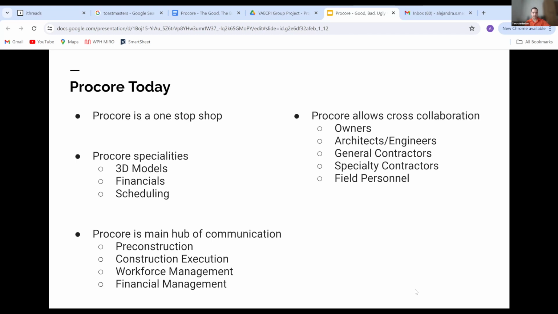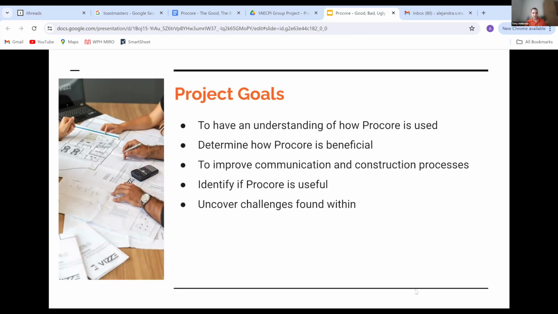The goals for this project, if you go to the next slide: we wanted to understand how PROCORE is used by each of the disciplines, because we figured that we all use it, and we use it in different volumes. So how do those differ? We wanted to determine what aspects of PROCORE are beneficial to the industry as a whole. We wanted to determine the areas that PROCORE, the software itself, could improve, and how it could get better with things like construction processing, document control, information sharing. And then we wanted to uncover the challenges that people face when using it.